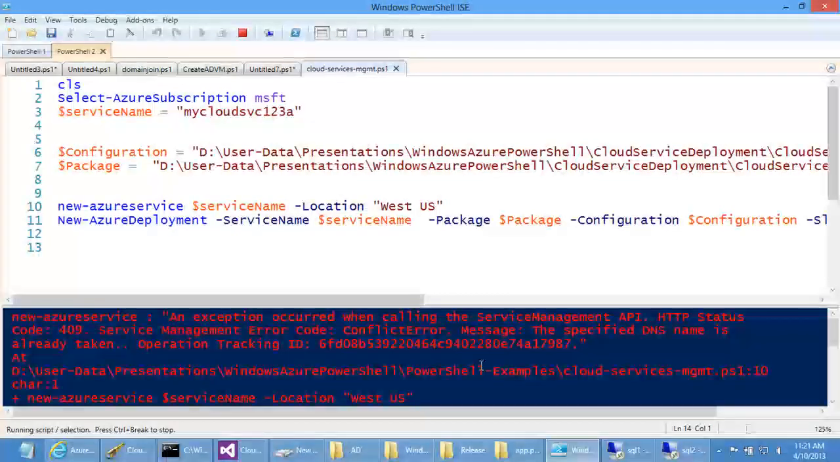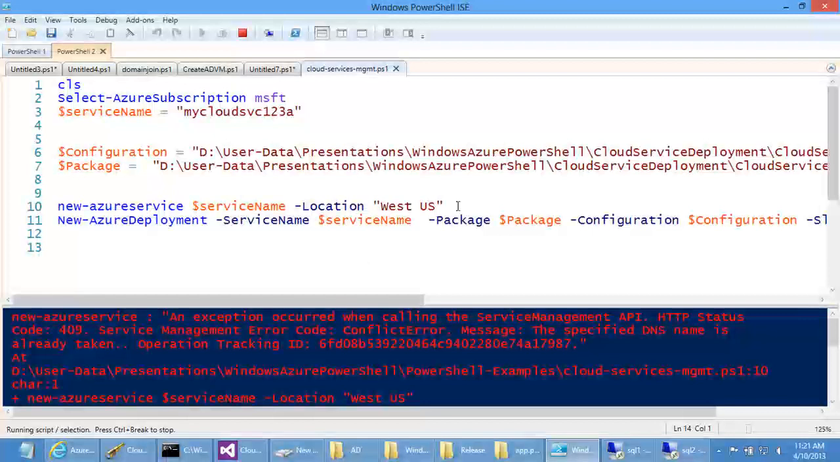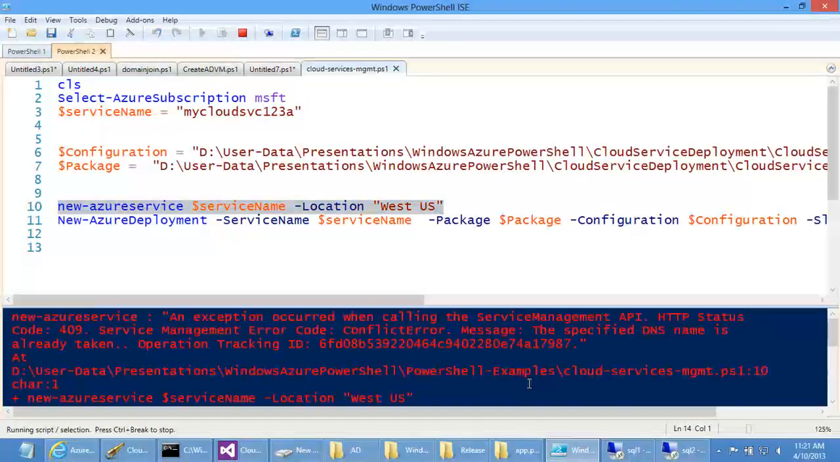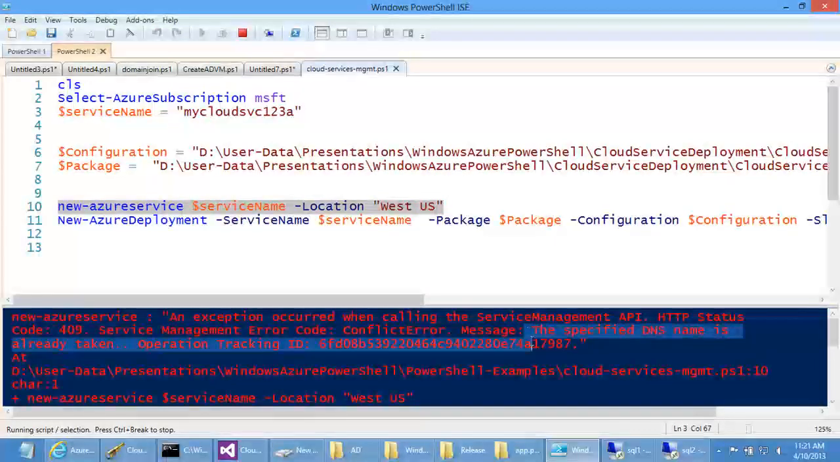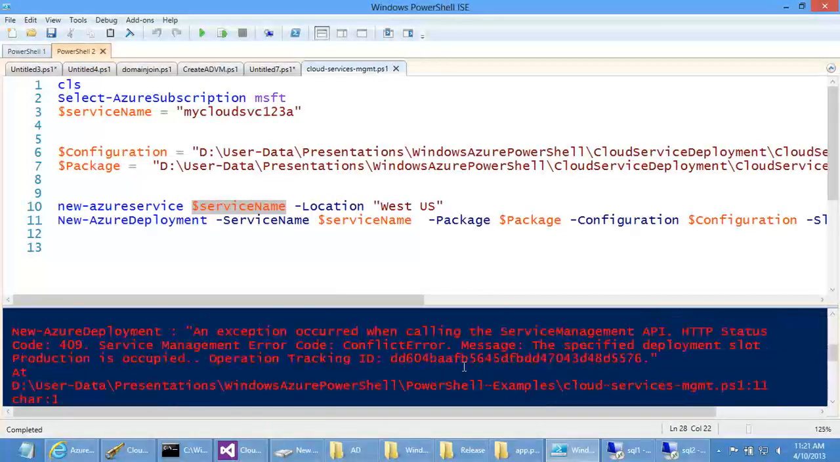Oh, that's actually fine. So that error is because the new Azure service worked first. And it's saying, hey, you already have a service here. So the new Azure deployment code is actually running fine. So basically, this is kind of a confusing error. If you ever see the specified DNS name is already taken, this means that your cloud service name, and this applies for VMs as well because you'll get the same error, the service name that you picked is already taken. And it says my slot's already there.